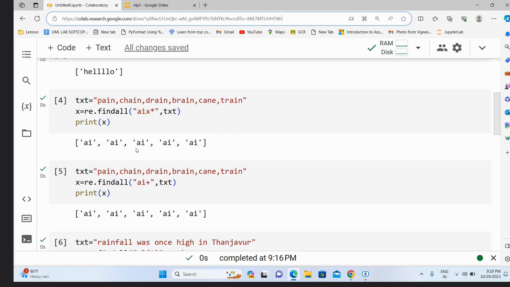comma, cane, comma, train. After that we are writing x equal to re.findall of, in double quotations, we are writing "aix*", in double quotations, comma, txt, meaning wherever ai is there it will print, and any x here, we can get zero or more occurrence. In the same way, we are writing "aix+" in the next example. Here it is for one or more occurrence. aix* is for zero or more occurrence. aix+ is for one or more occurrence. It is printing all the ai's.